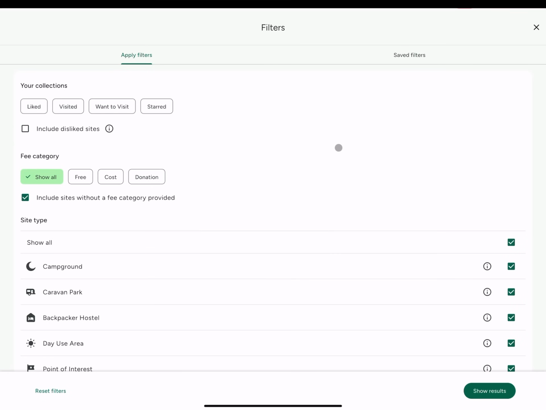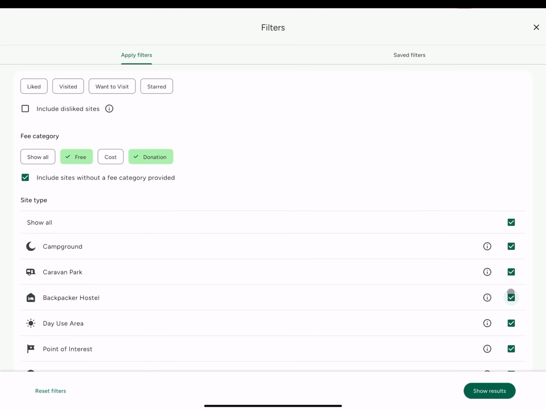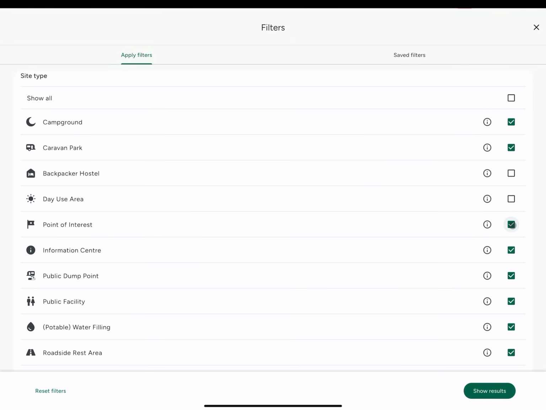To set up a save filter, you actually go into apply filters. So I'm going to set up a save filter for free and donation overnight spots. So I've clicked on free and donation and basically haven't clicked on cost. I don't care whether it's part of my collection. I will disable backpacker hostels, day use areas, all of these. And you see, this is where I have to go through and disable them all individually. I can't just click off on the show all and it automatically disables everything.